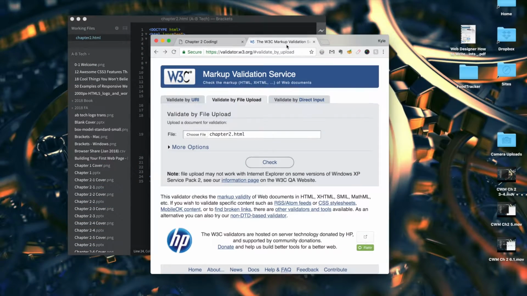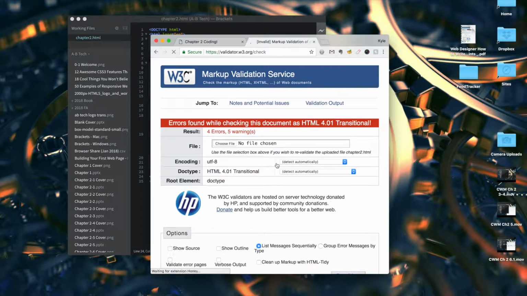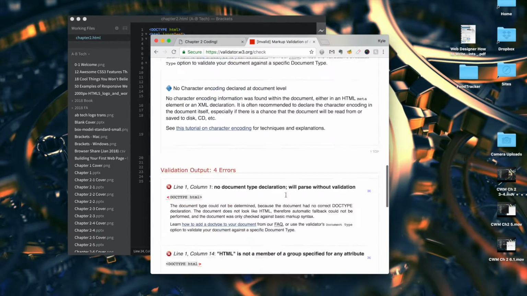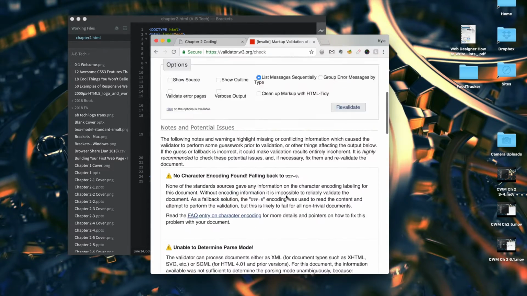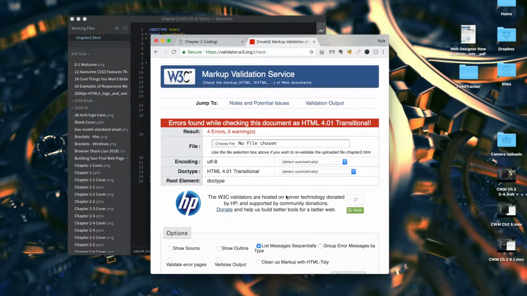Alright, okay, so I've made some modifications to the file. I'm back at the validator. I've selected the file. Let's re-upload it and see what errors we produce. And well, we have a few errors and a bunch of different information. So what does this mean? Well, the first thing that we should notice is errors found while checking this document as HTML 4.01 transitional. Chances are, unless you have experience, you don't know what that means.